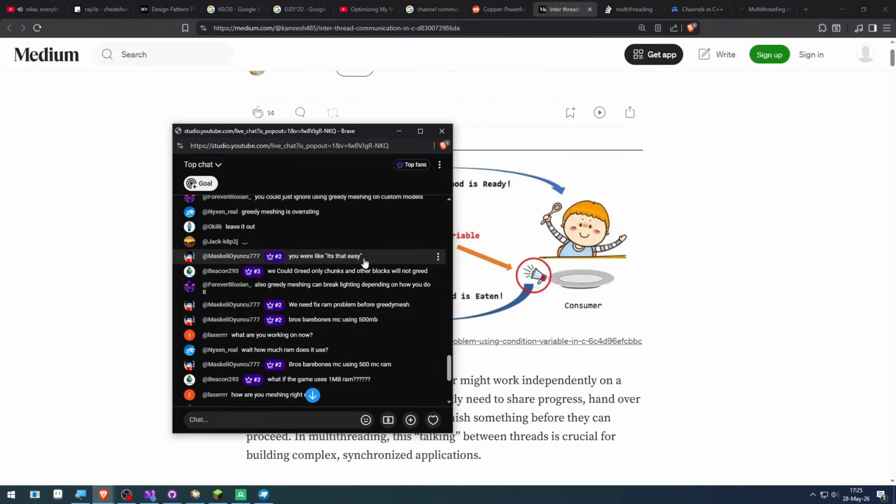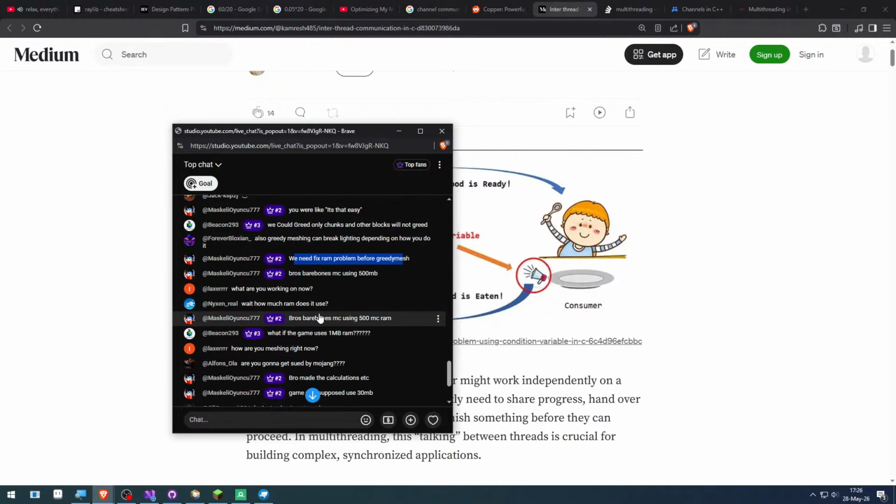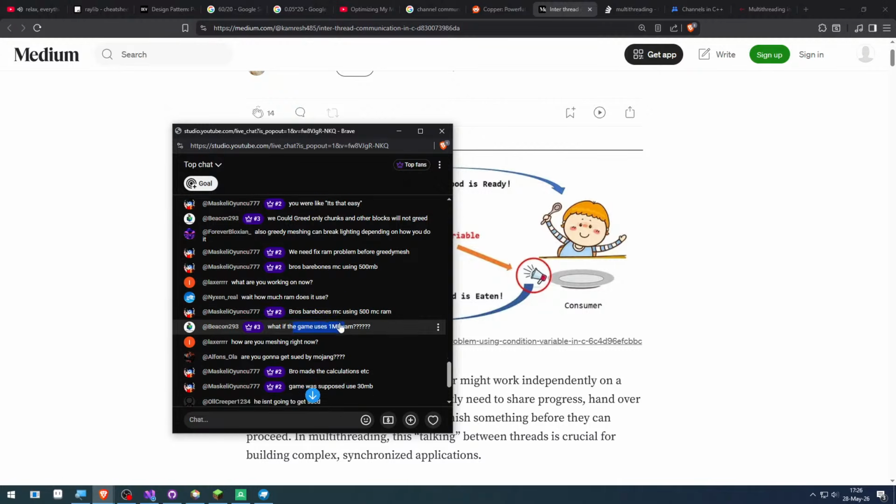What did I miss? We need to fix the RAM problem. Yeah, RAM. The memory leak was like 40 gigabytes. We haven't fixed that. What we're working on is making the terrain endless. How much RAM does it use? Each chunk takes 1 MB. What if you gave me this 1 MB?